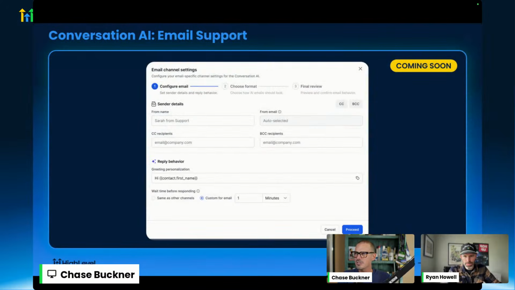All right, we got one more here from Ryan for us. What do we have coming soon? Conversation AI email support. Oh, wow. I did not know this was on the radar, Ryan. Yeah, so this was labeled as email channel support, but I think you get the idea that right now Conversation AI can interact with all kinds of different channels like WhatsApp, text messaging, live chat. I mean, all kinds of stuff. And email is kind of that last piece where it's like, whoa, wouldn't it be cool if it could reply to emails?